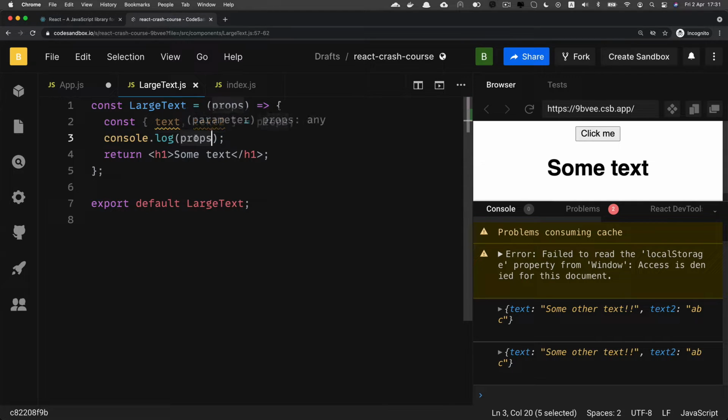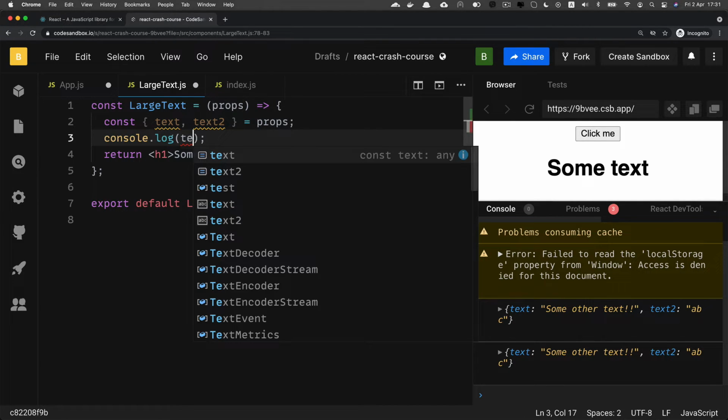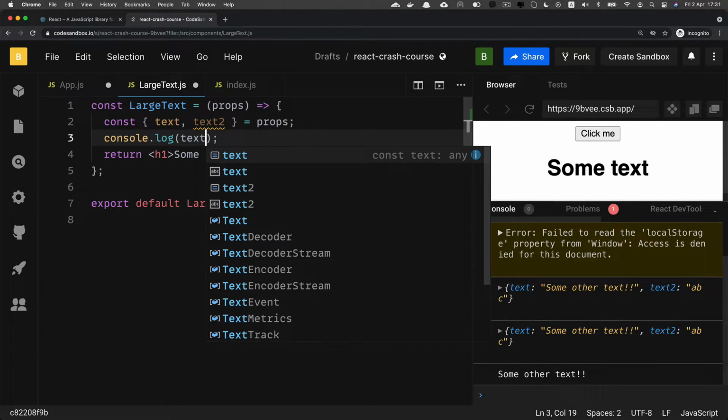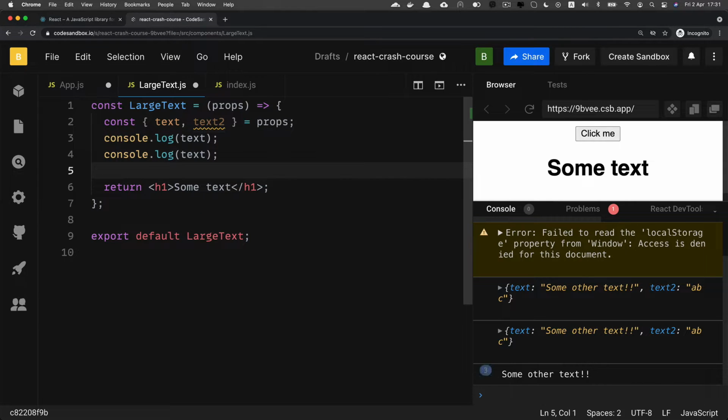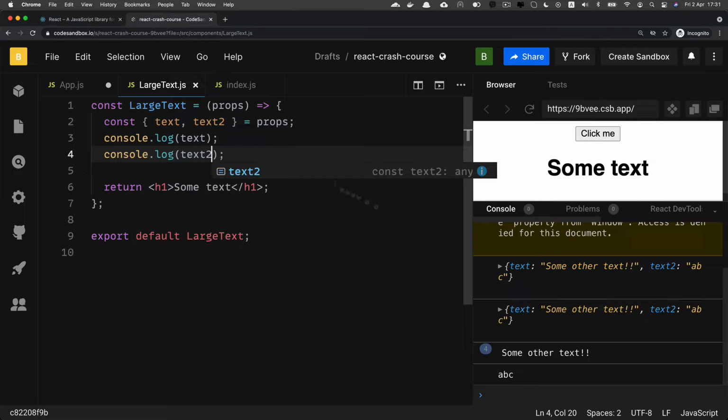And I could log text and text2 here. Let's do that like that. Text. Let's copy this line and paste it here. And here let's log text2 like that. And now I see some other text as a result of this console log statement and ABC as a result of this second console log statement. That's how you could destructure particular properties from the props parameter inside of this functional component.